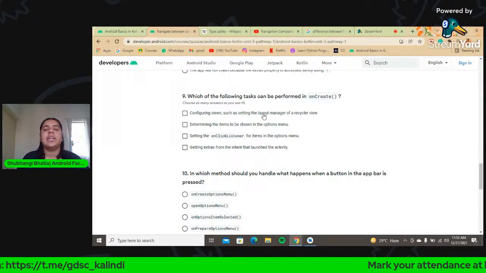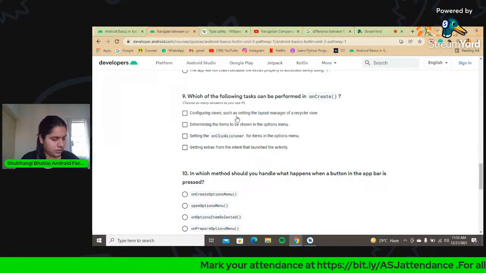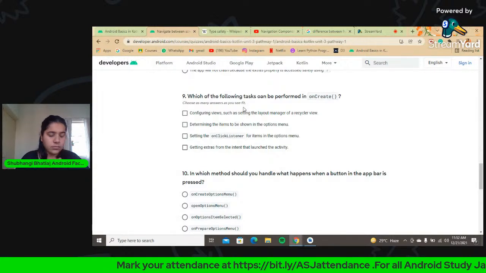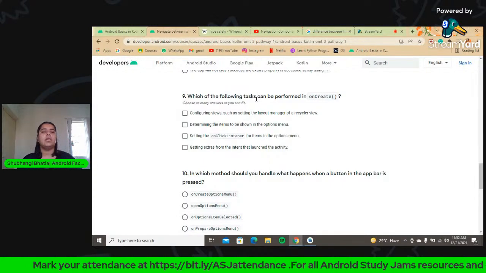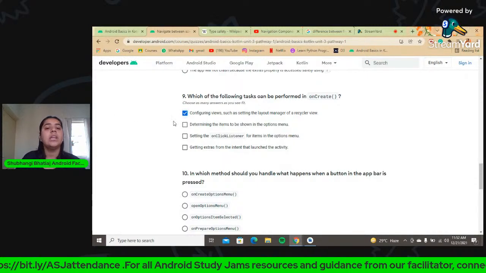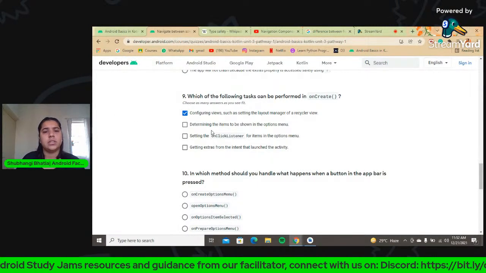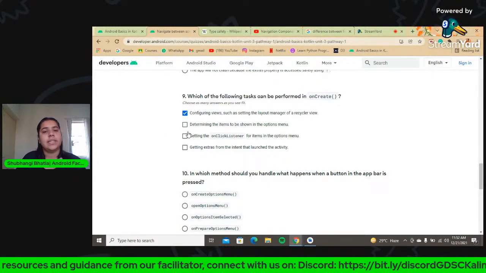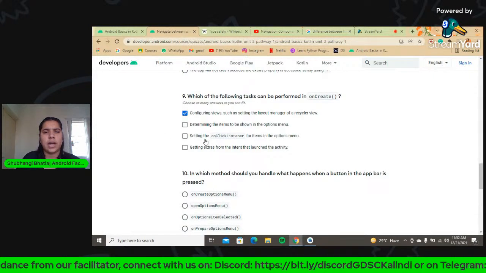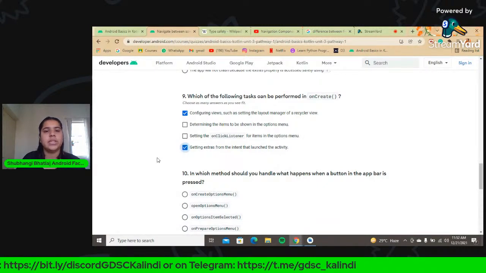Which of the following tasks can be performed in onCreate? Configuring views such as setting the layout manager of a RecyclerView. Yes, we do that. Determining the items to be shown in the options menu. It's not specifically onCreate. Setting the on-click listener for items in the options menu. No. Getting extras from the intent that launched the activity. Yes.